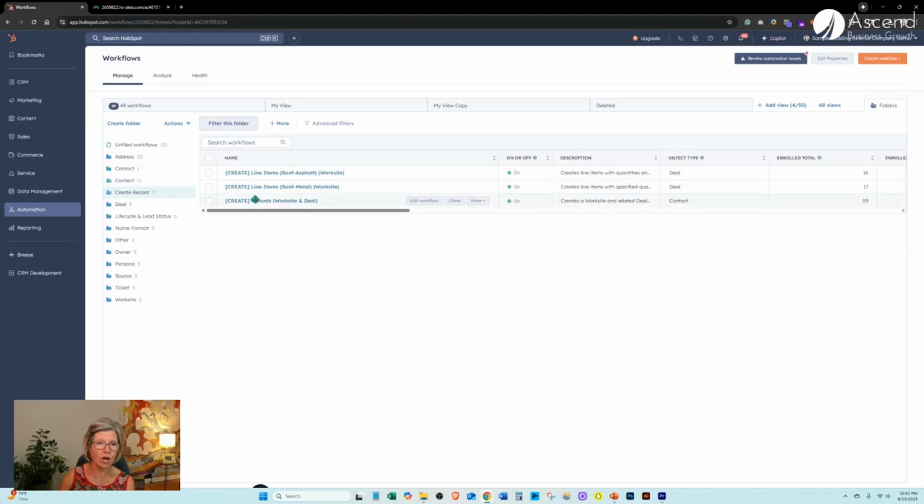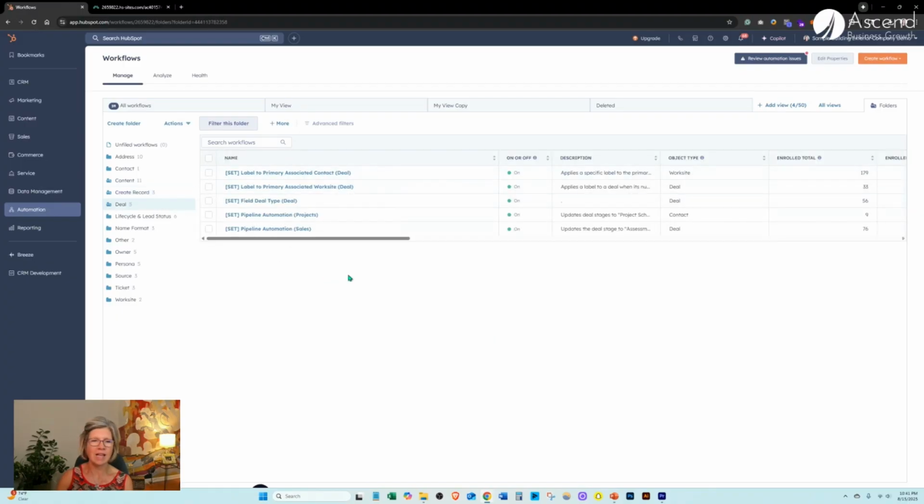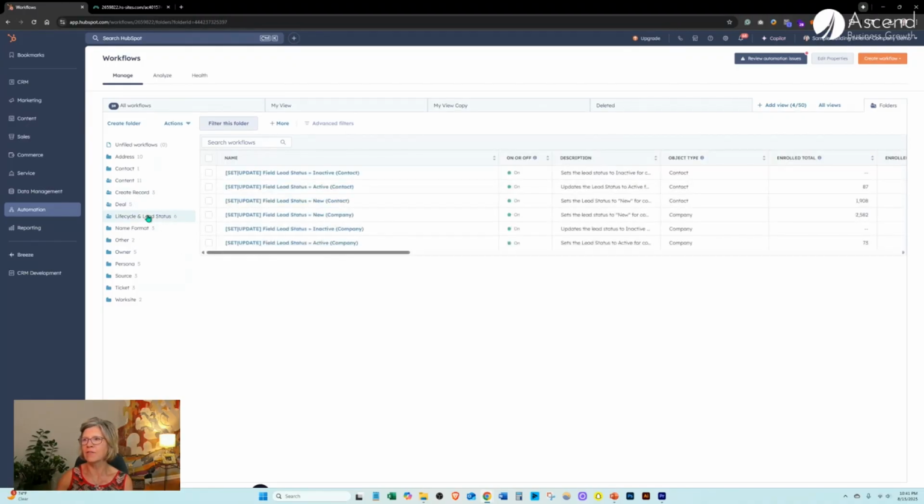We have workflows that are creating, I showed you, it creates automatically the deal in the work site. And then I showed you how if you click line items, roof, asphalt, it will automatically populate all of those line items on the deal. Super cool, very custom. We have some properties that help manage the deal, for example, automating the pipeline. We didn't talk about life cycle stage and lead status, and I'm not going to talk about that now. So we'll talk about that if you decide to be a customer.